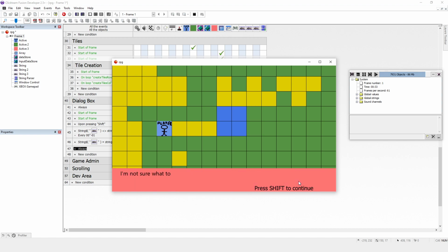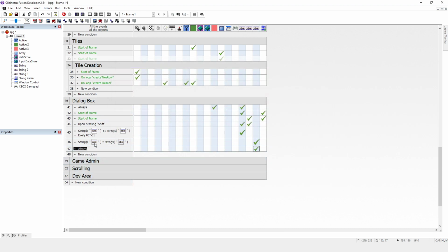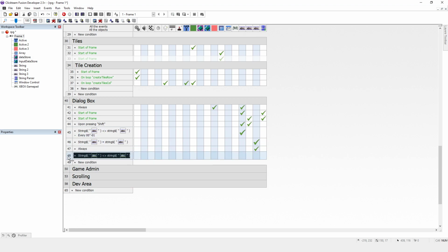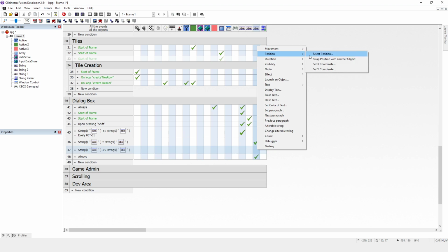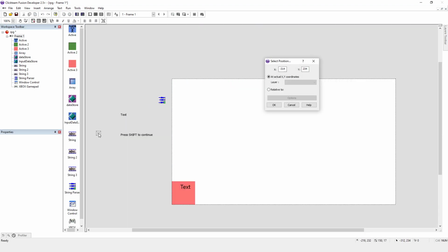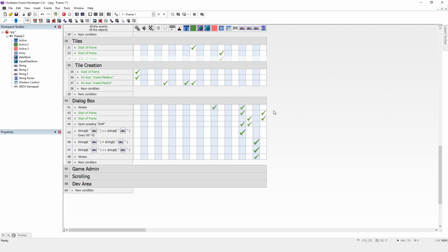But now the user presses shift to continue, but the problem is it's still there. So what we need to do is the inverse of that and just drag this to a new condition. I might put that together with the other one and say position, select position, and I'll just put it off screen. And because it's a text, I'll probably put it up here so that I can add more to it and it won't reveal itself on the frame. And that's just saying, right, get out of the way when you're finished.